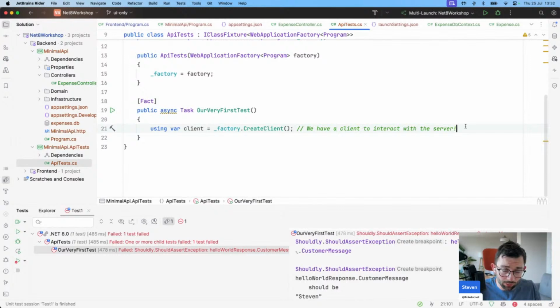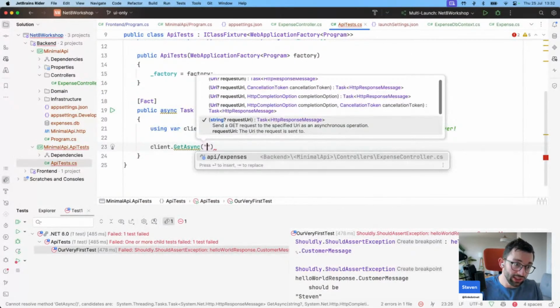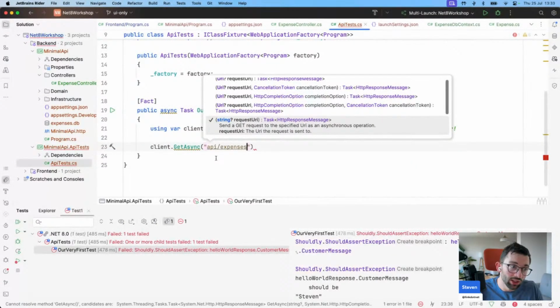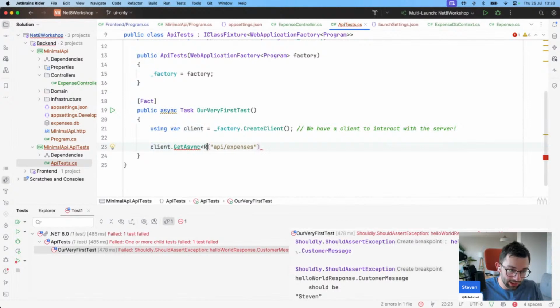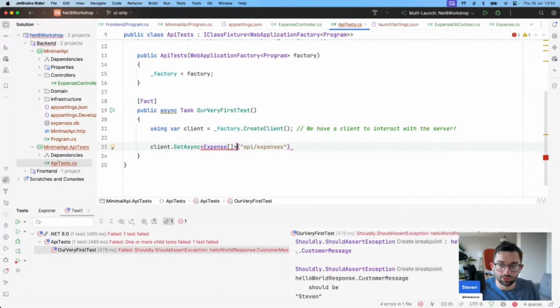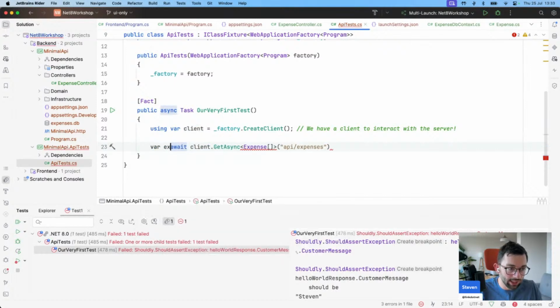We know we have a client, and what we want to do now is say, hey, dear client, for example, the get endpoint, because you can see Rider also understands that there are some APIs defined, which I love, by the way. And I want to have my expense object, and it's an array of expense objects, or a list or whatever you want, but we know it's an enumeration of multiple expenses. Let's call this await, and let's say expenses. Okay, so what is your problem?